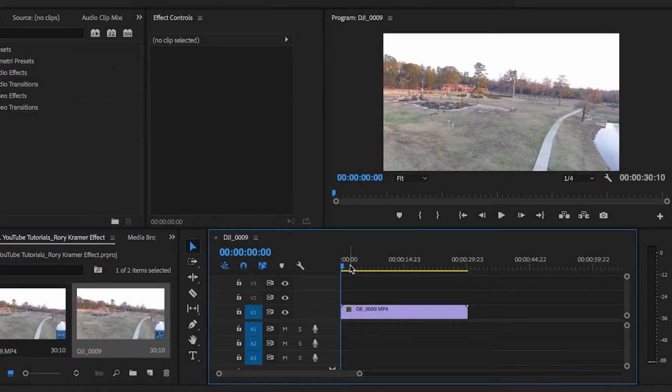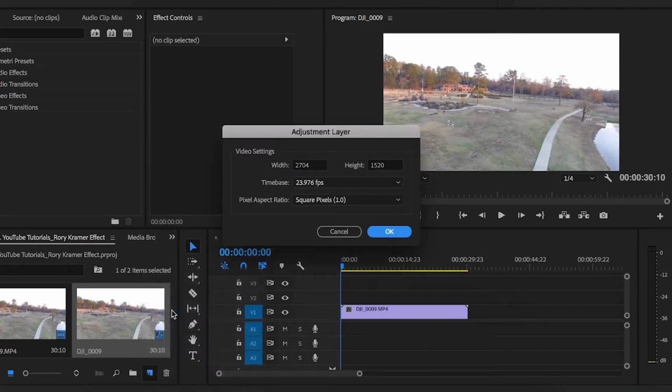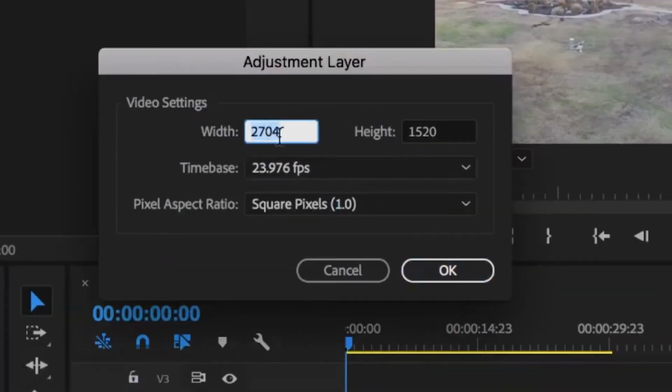Alright, so now we're actually going to add an adjustment layer to the clip. To do that, you want to go down here to your project, hit new item, and click adjustment layer. Make sure it is the same video settings as your clip.